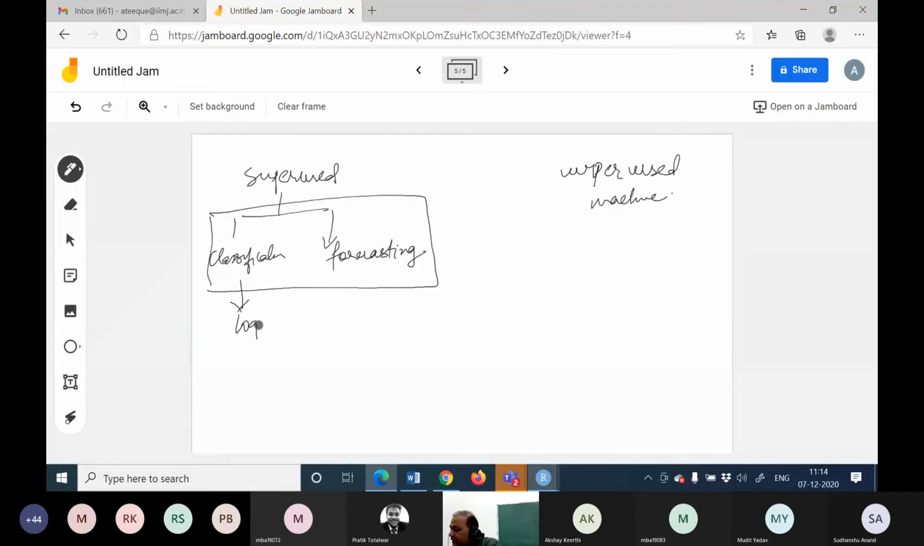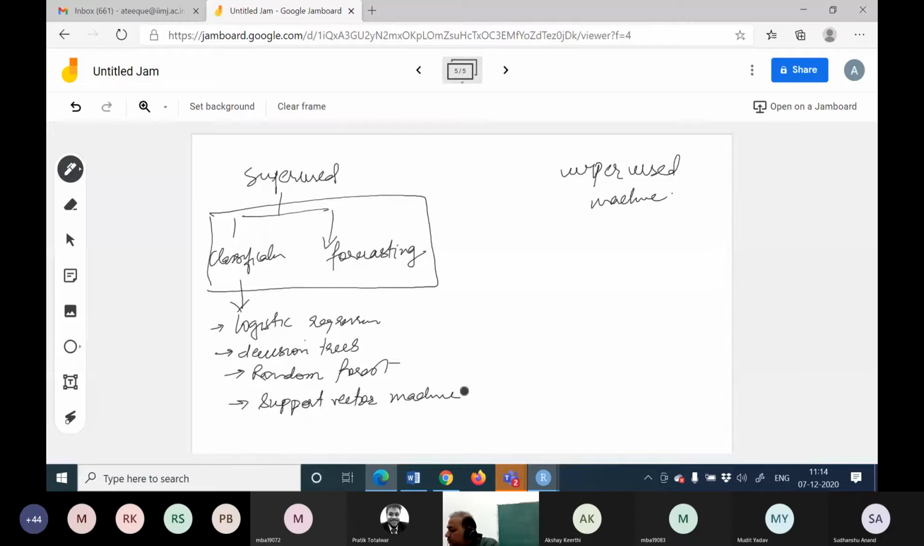One is logistic regression. Then you have decision trees. Then you have random forest. Then you have support vector machines. Then you have KNN, naive Bayes. Right? And you have artificial neural networks.